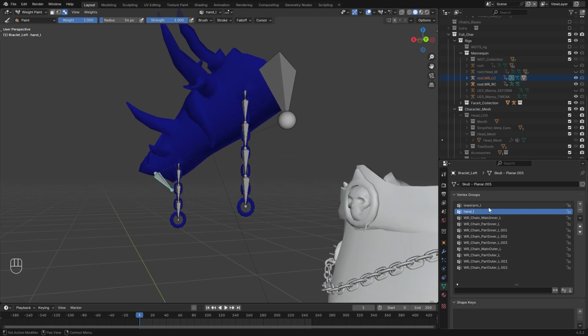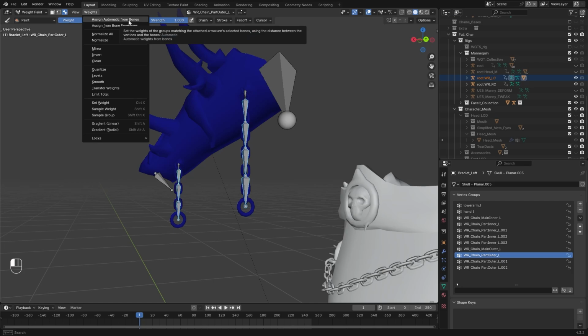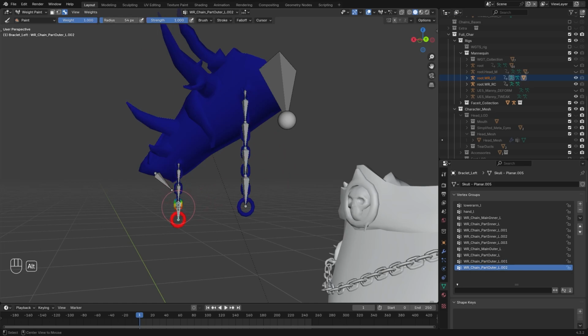Now this hand bone will have its function, but just like I said at the knee pads, I will get back to this one as well. The weight paint on this should be 0. Now I select the chain links that should move and leave the main ones out, then hit assign automatic from bones. Now I check with alt if there is any issue, like here.